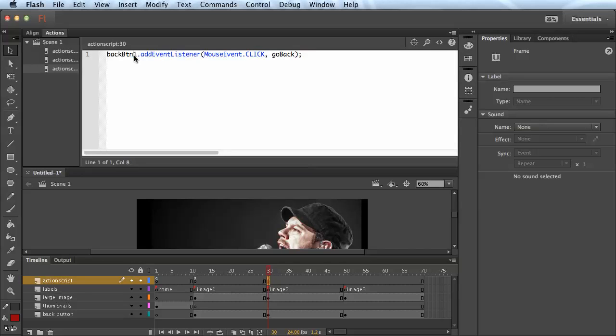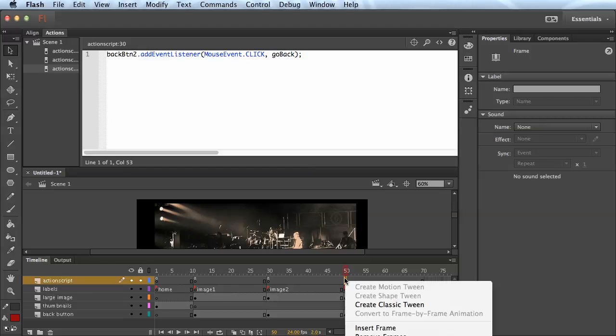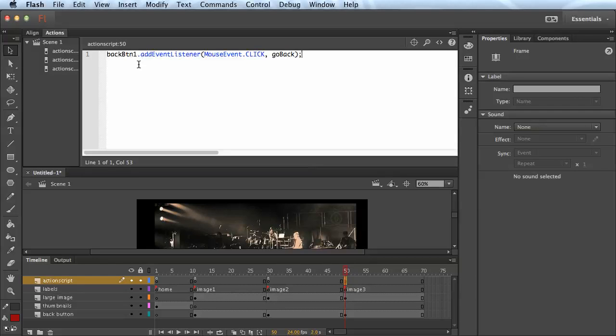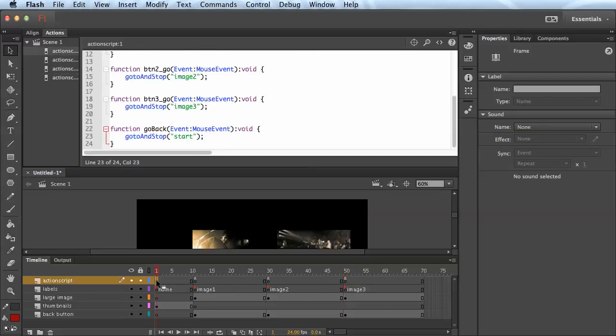Paste, and I'm just going to change back button 2 to look for that. Move down the timeline, right click, insert blank keyframe. This one needs to be back button 3. Like I said, all the functions are going to do go back. So now we just have to write that go back function. So we go back to the very frame 1 because we'll just declare this function from the get-go.